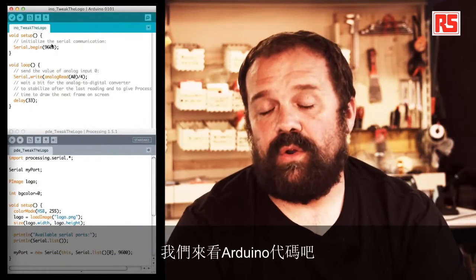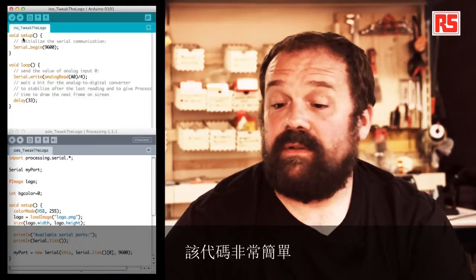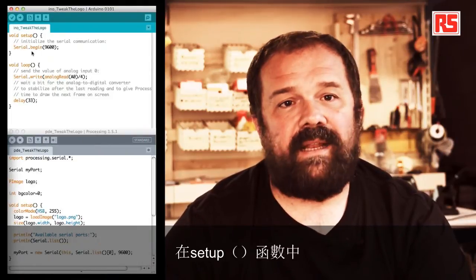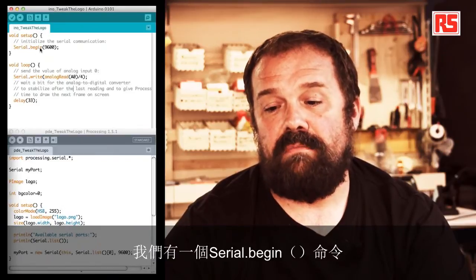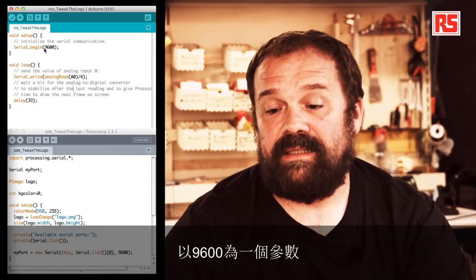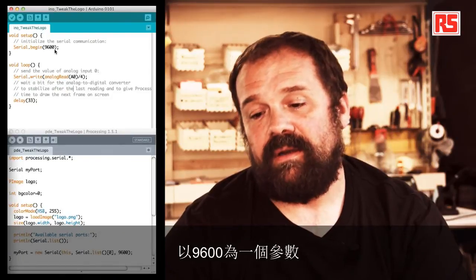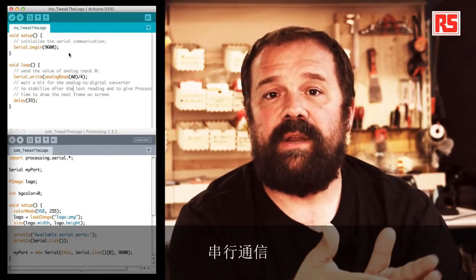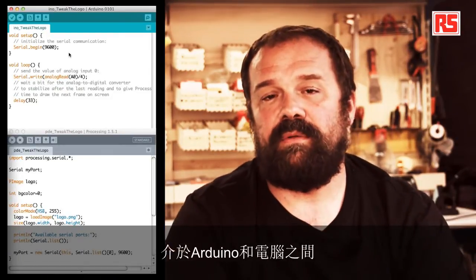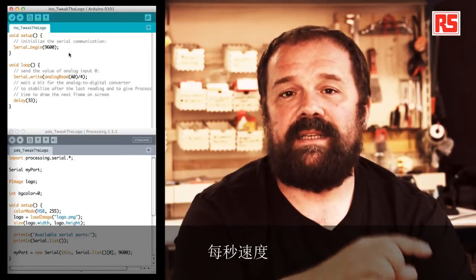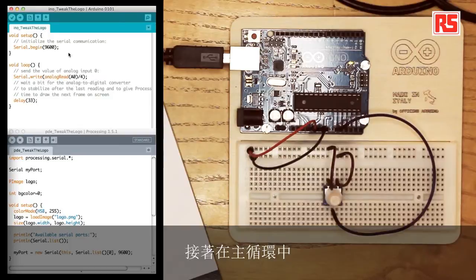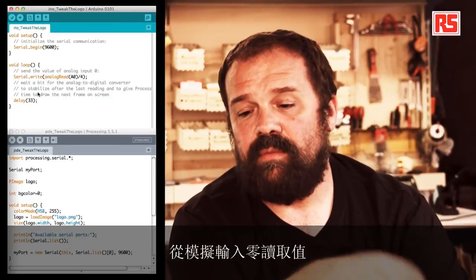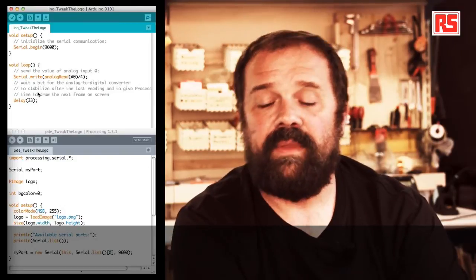We'll start with the Arduino code. So here you see the code is very simple. In the setup function, we have a Serial.begin command with 9600 as a parameter. This opens up the serial communication between the Arduino and the computer at the speed of 9600 bits per second. Then, in the main loop, we read from analog input 0 using analogRead(A0).